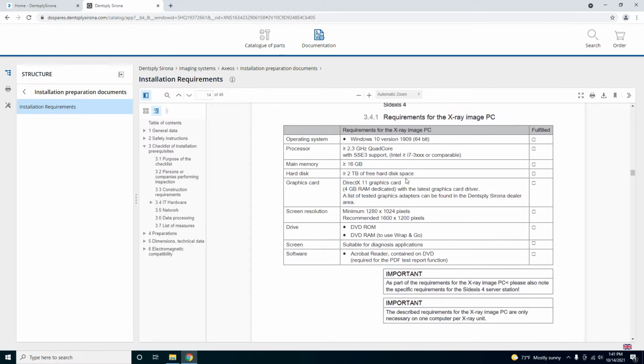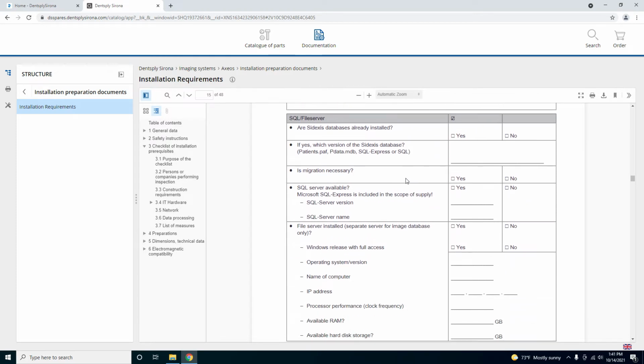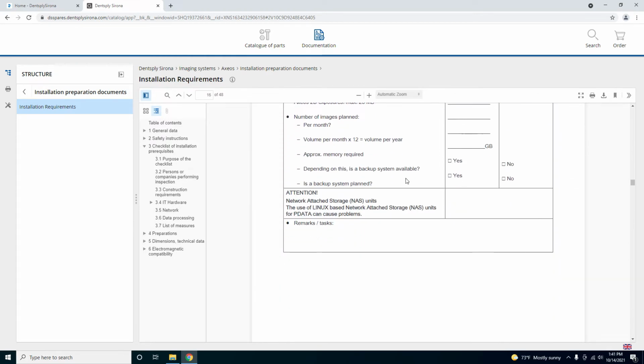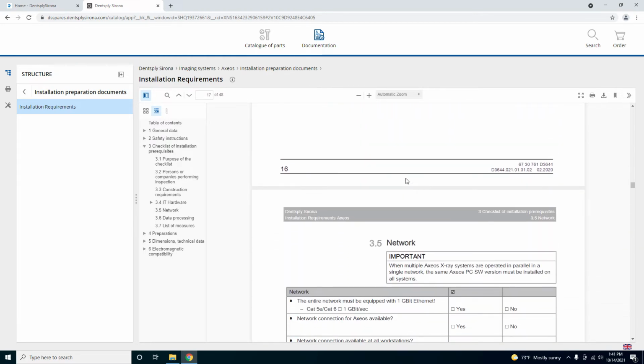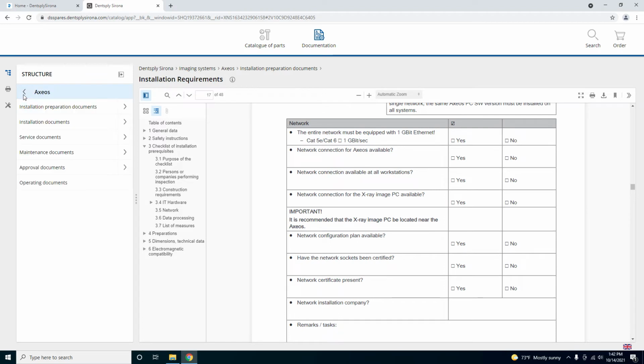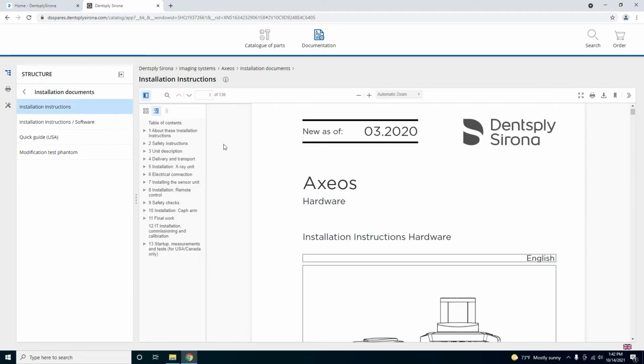Opening the installation preparation, then installation requirements, you can see everything needed to install this unit in an office is spelled out. On the left, the table of contents is a great and easy way to navigate through the material to find what you were looking for quickly. But you can also just scroll page by page through the manual if you are unsure where the topic is covered or if the topic is covered through multiple pages. Here, we switch to the installation documents, then installation manual. As you can see, all topics pertaining to the installation are covered.